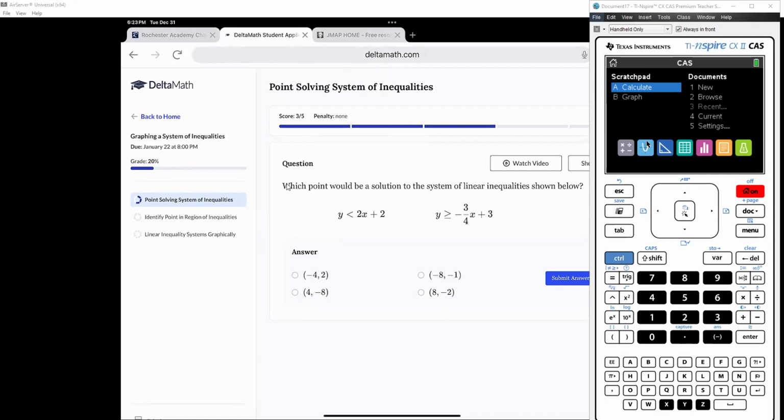So what we have here is a system of inequalities, and we're trying to look at these 4 points and figure out which one falls in the solution set. I'm going to do this two ways. I'm going to do one by storing the numbers and checking each inequality, and then I'm going to graph it. I'm going to start by storing.